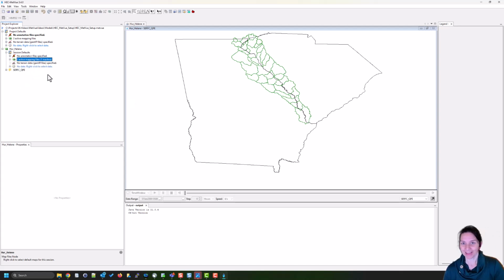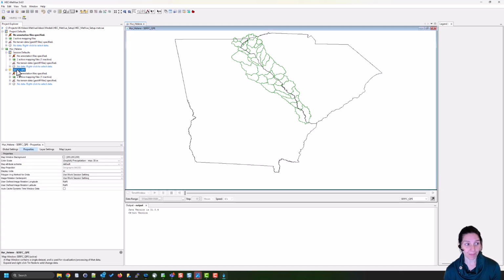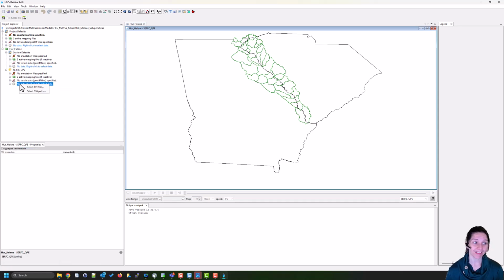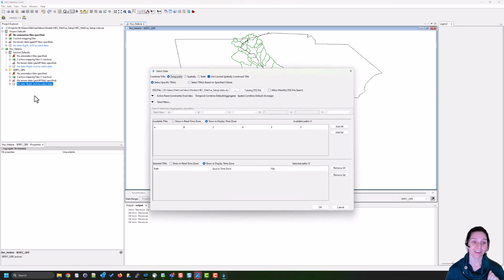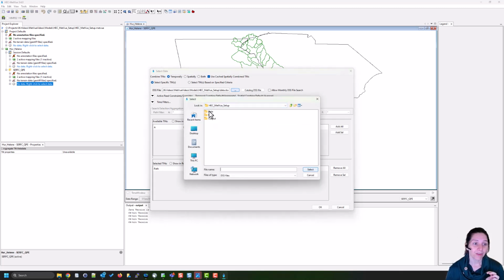Okay, enough about that. Let's add some data and actually see what's going on. So again, you have to open up your map, and down here where it says no data, right-click to select data. We are going to do exactly that. Now I said we downloaded a DSS, so we are going to select our DSS paths, and that brings up this pop-up window. The first thing we are going to do is click on those three little dots right there, and go to our data.